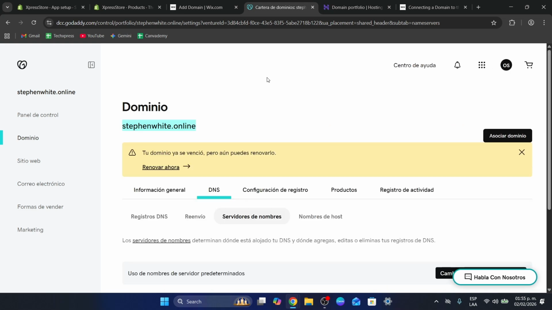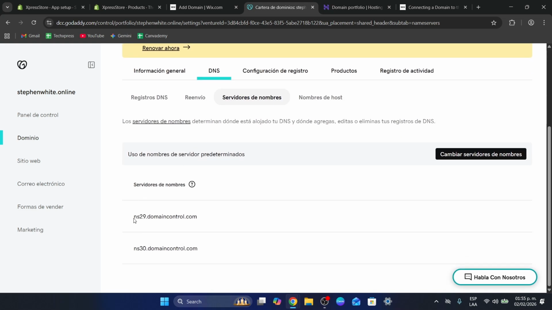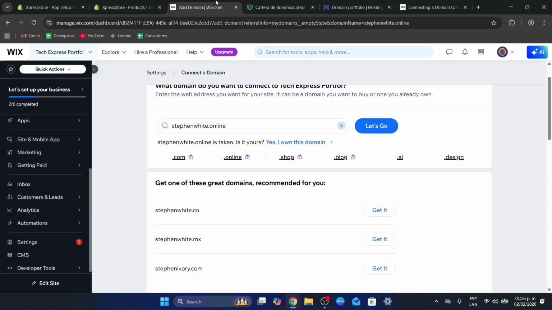So here in the name servers, I currently have, for example, ns29. I want to change this to ns1.wixdns.net. And Hostinger will warn you that your email might stop working if it was hosted at Hostinger. So if you have a Hostinger email, you will need to re-add those records in Wix later, and hit the option that says save.